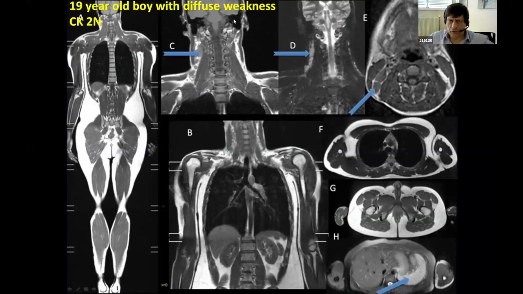This patient has a diffuse weakness. CK are only 2 times the normal, and the global analysis on whole body permits to detect important nodes in the neck, with bright signal on STIR sequence, and the analysis of the trunk permits to detect abnormality in the spleen. It was a Hodgkin lymphoma.